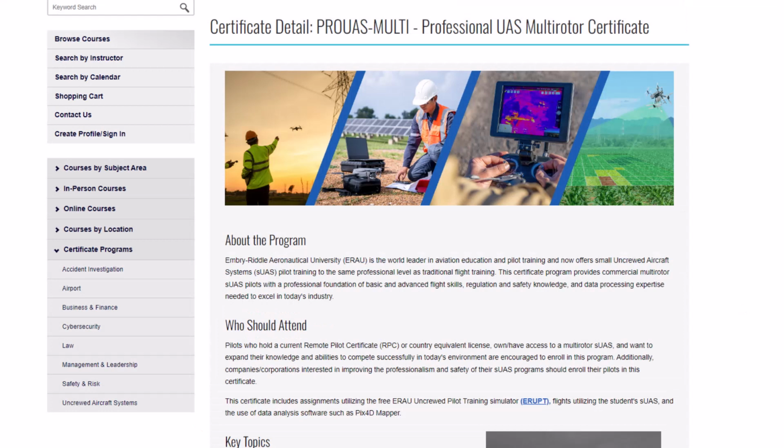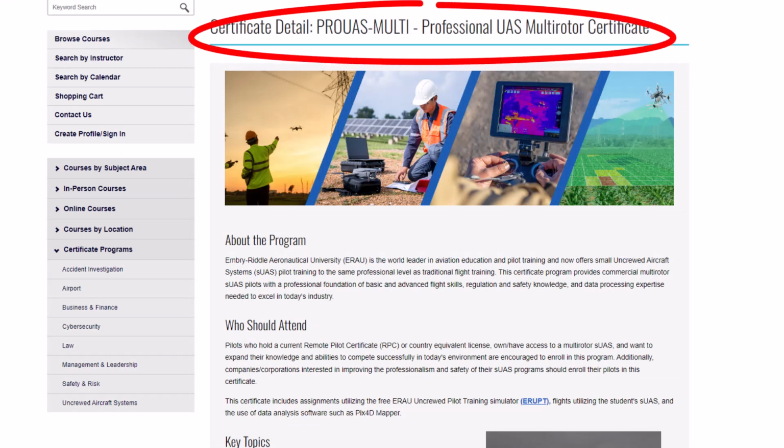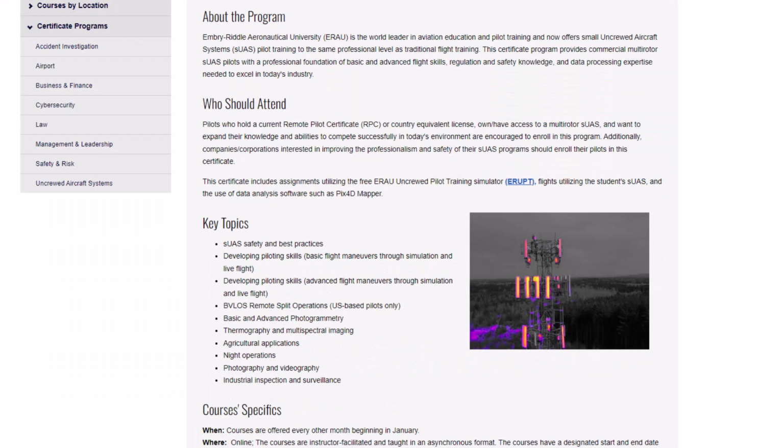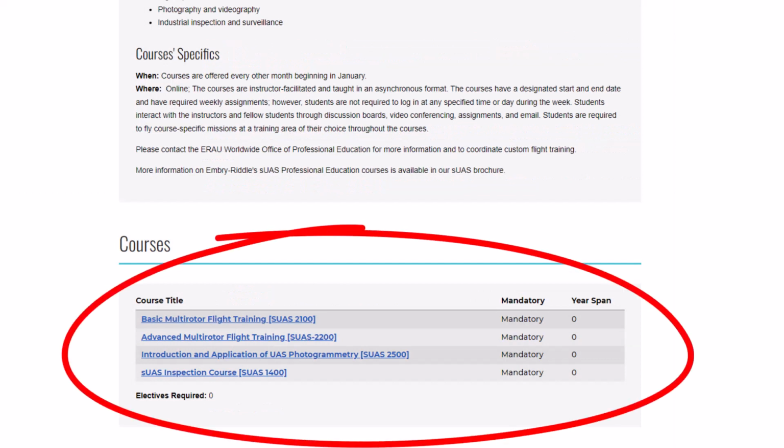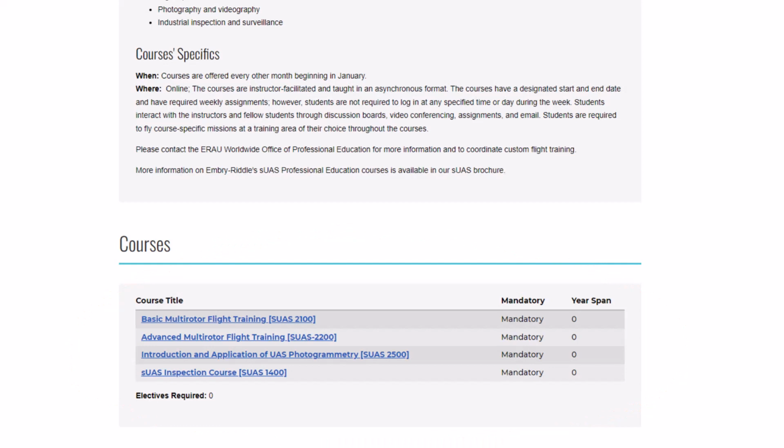Now, here's the certificate programs. This is the programs of that course, the Professional UAS Multi-Rotor Certificate. The great thing about the certificates is that they're going to show you exactly what you'll get out of this, who should be attending, what your topics are, and then down here is going to give you all the courses that you need. So we just came from the SUAS inspection course, but you're also, in order to complete this, you're going to want to take SUAS 2500, the advanced class at 2200, and the basic at 21.